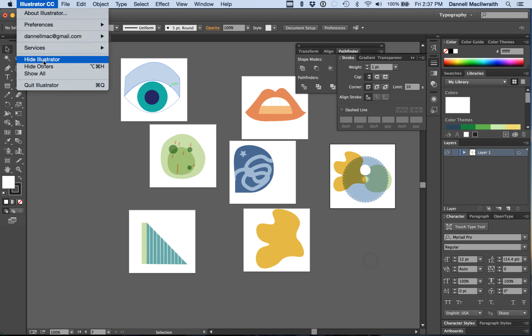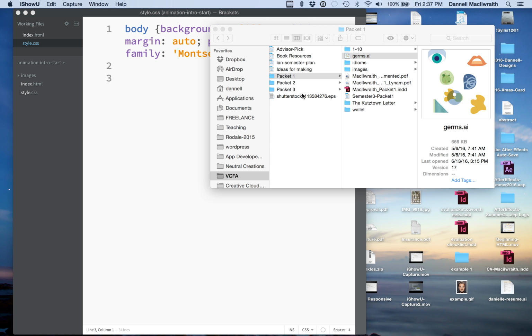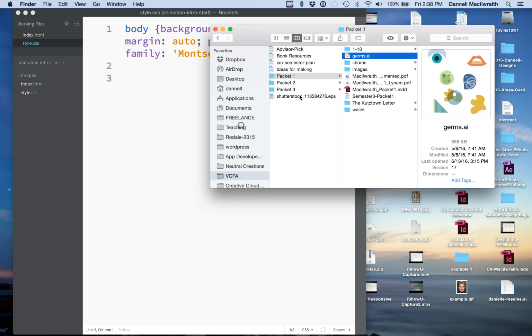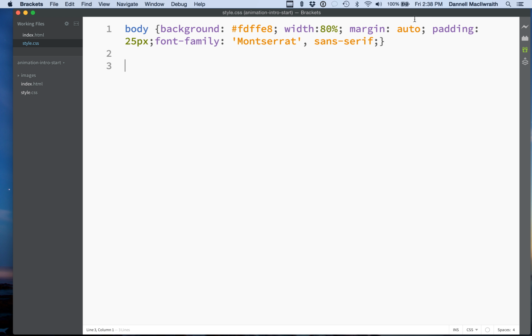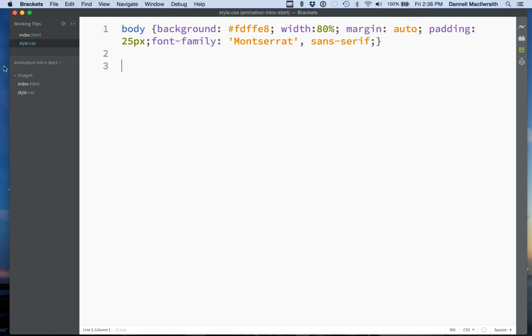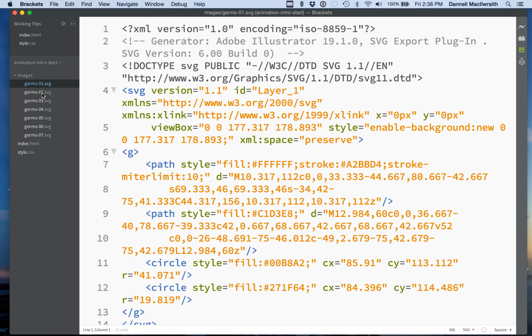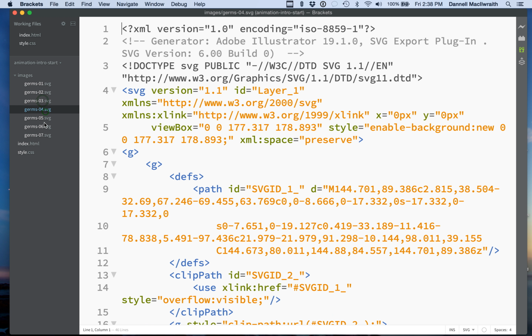Okay, I'm not going to do that because I already did it. And if you look at your folder, in your images folder, I have germ 1, germ 2, germ 3, germ 4, all the way up till 7. And if you click on these, it opens the XML code that makes up this SVG graphic. So, which is kind of nice.